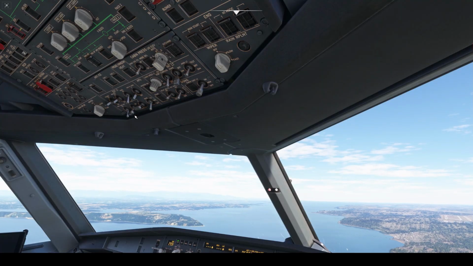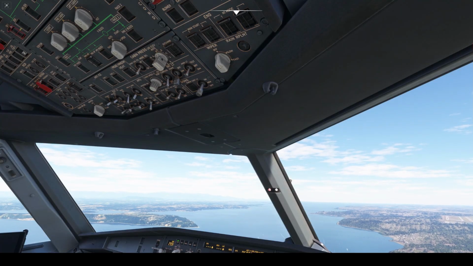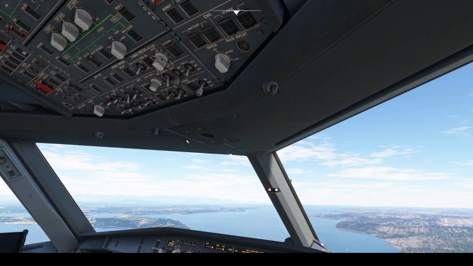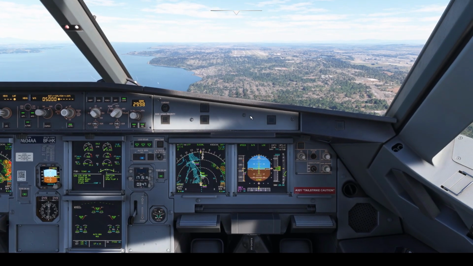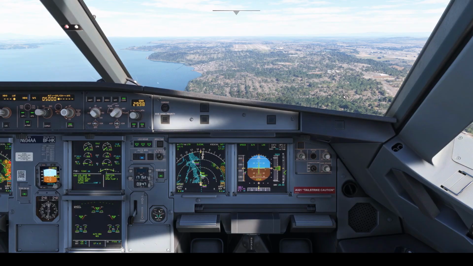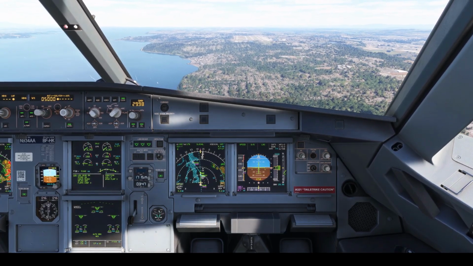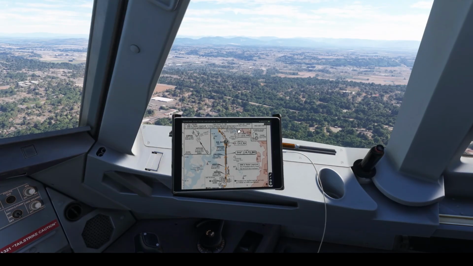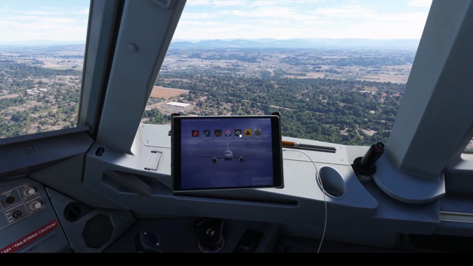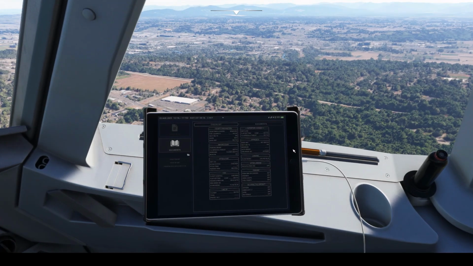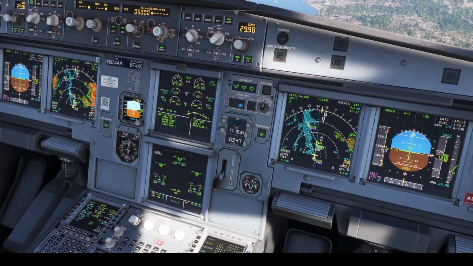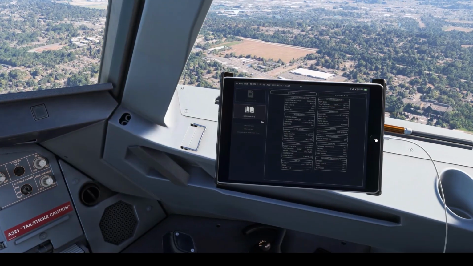I also forgot these landing lights. Excuse me for that. Flaps 3, speed check. Flaps 3. And now let's go, landing checklist. Landing checklist, ECAM memo. That's landing no blue. Landing checklist completed.